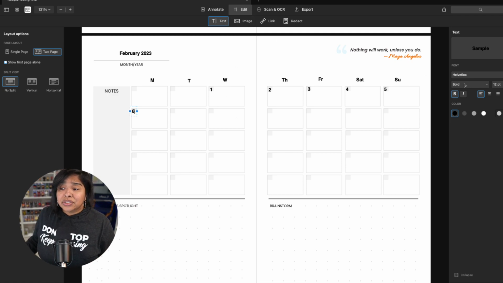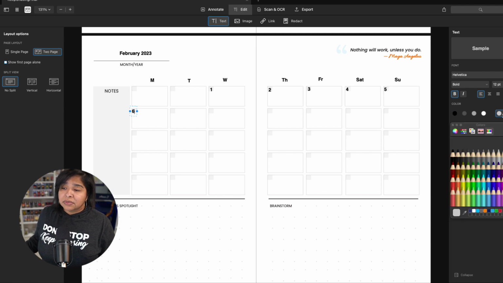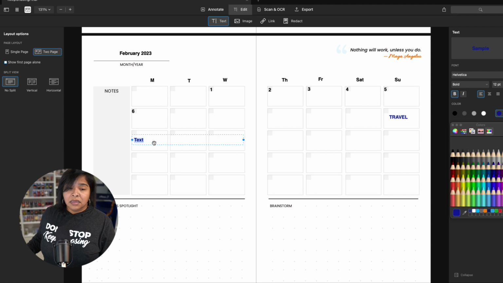Now, if I'm actually going to be traveling, I'm going to pick a different color. We're going to pick blue because that makes me happy. And on the 6th, you know what, maybe even the 7th, travel. Then I'm going to write in this space, travel to India, because that is what I would love to be able to do. And you just notate that.